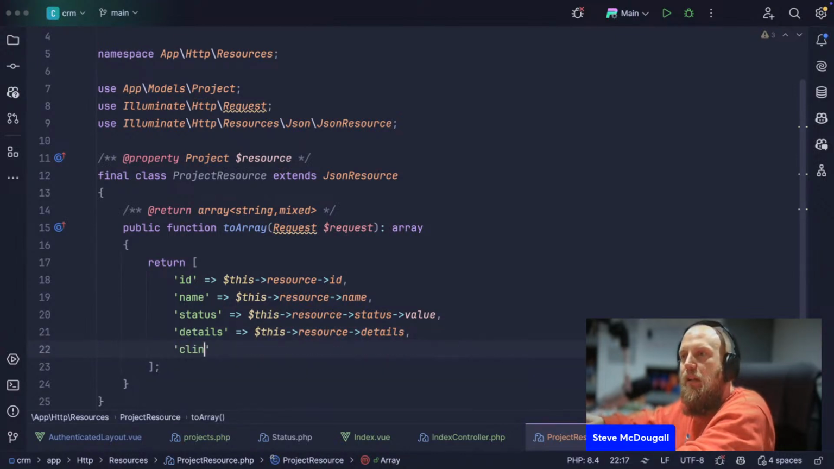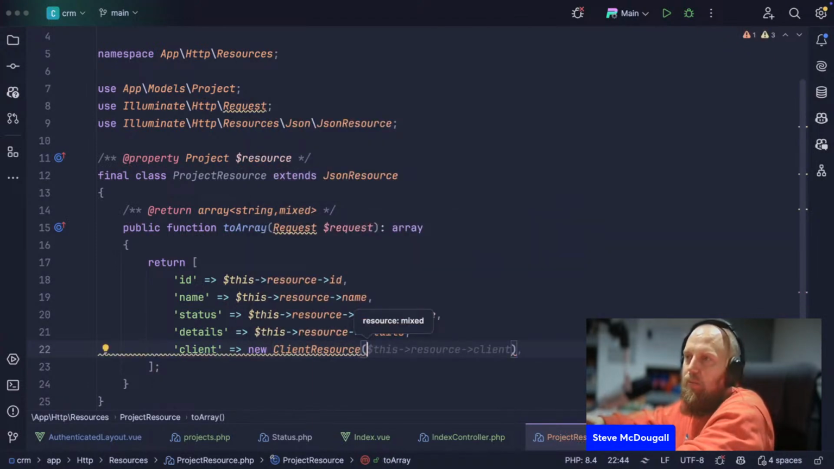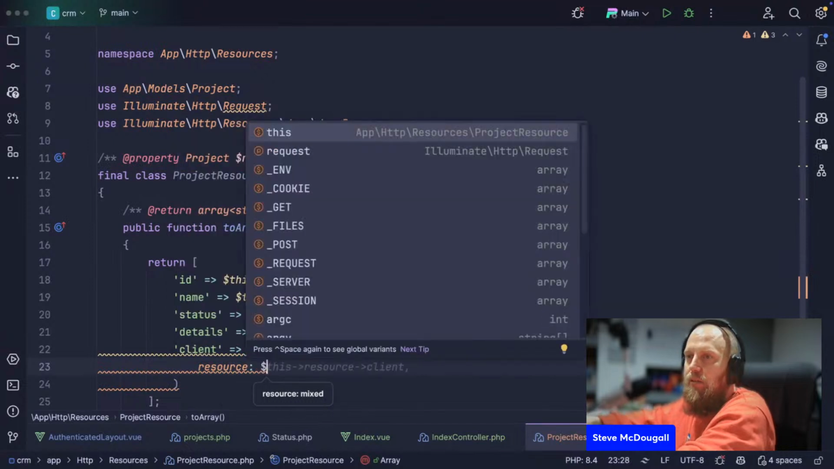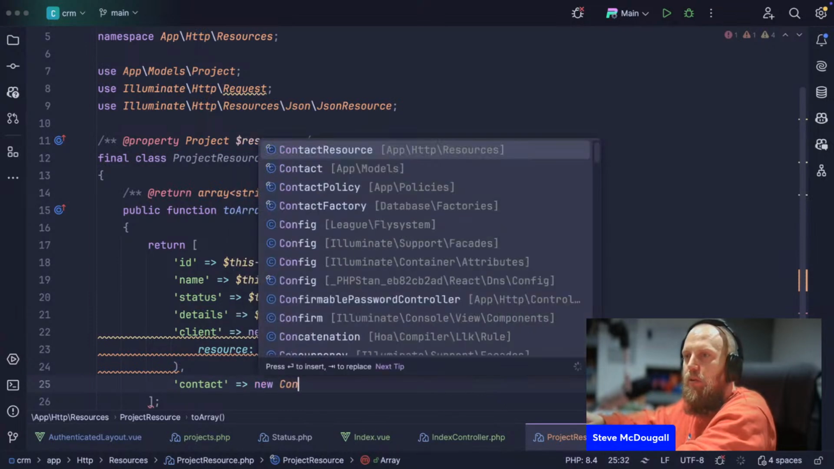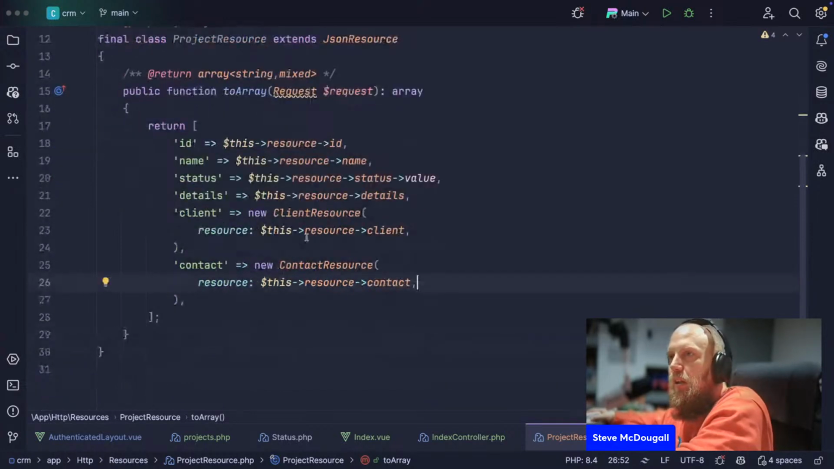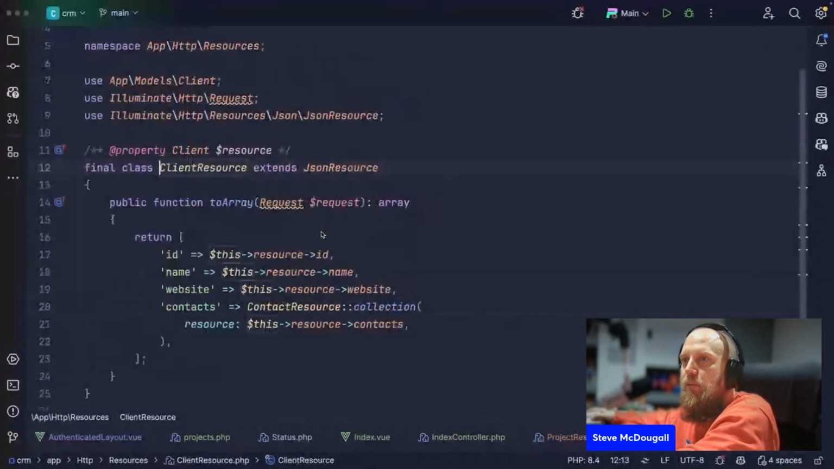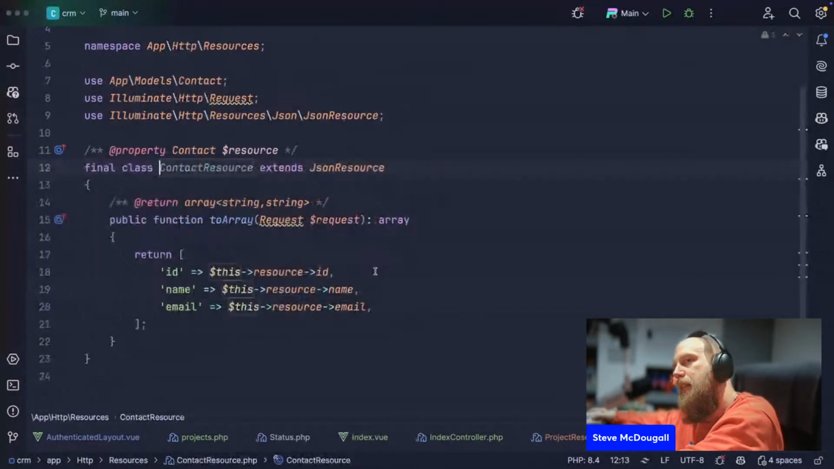and then we're going to have the client is going to be new client resource, and we're going to want the resource to be this resource client. And then we've got the contact, and we are going to say a new contact resource, where the resource is this resource contact. So far, so good. Client resource is already done. That is done in there.